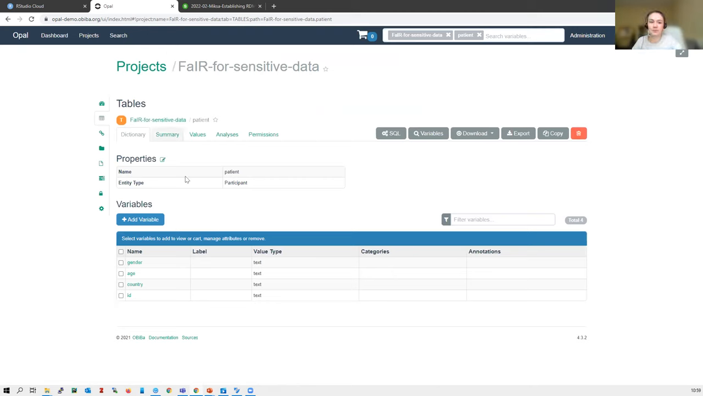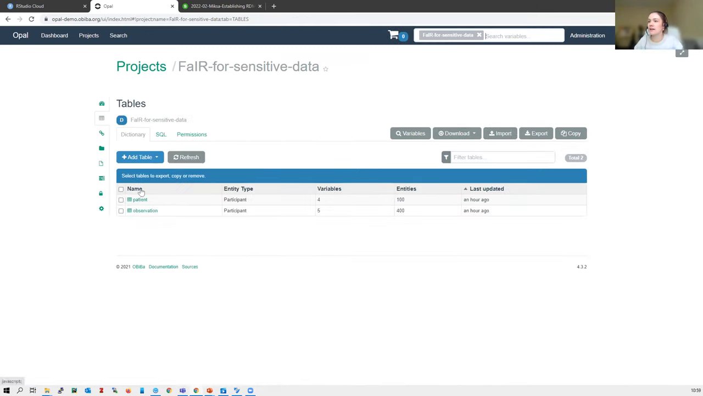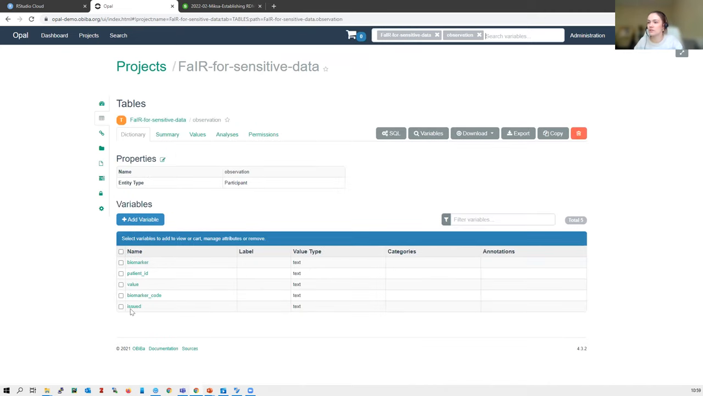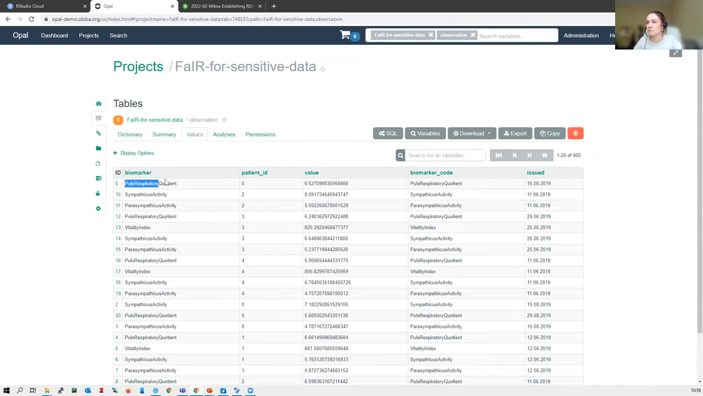Okay, so patient table. We have some attributes such as gender, age, country, and ID of the patient. And in relation to that, we have observations for these patients. Some kind of biomarker, which could be, for example, pulse or respiratory quotient, so some kind of medical data. Okay, this is our data.